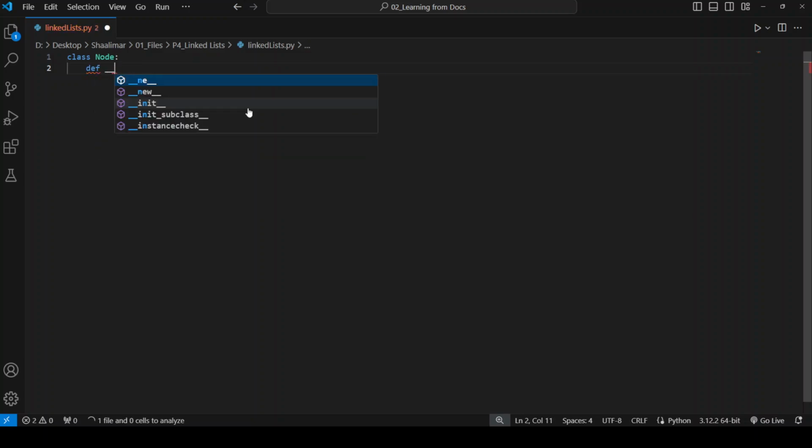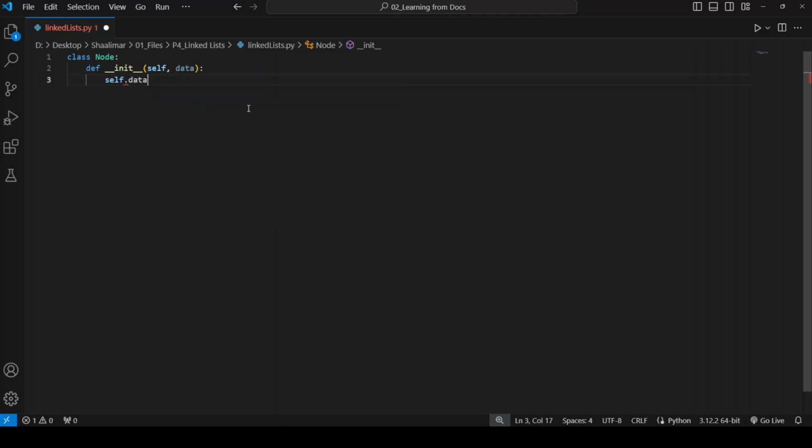Define init, and we are going to give parameters as self and data. This will be the data for our list. self.data = data. Here we have initialized the node's data. Next would be self.next. Let's give it as None. So we are initializing the next node as null. Okay, this is all about the class Node.